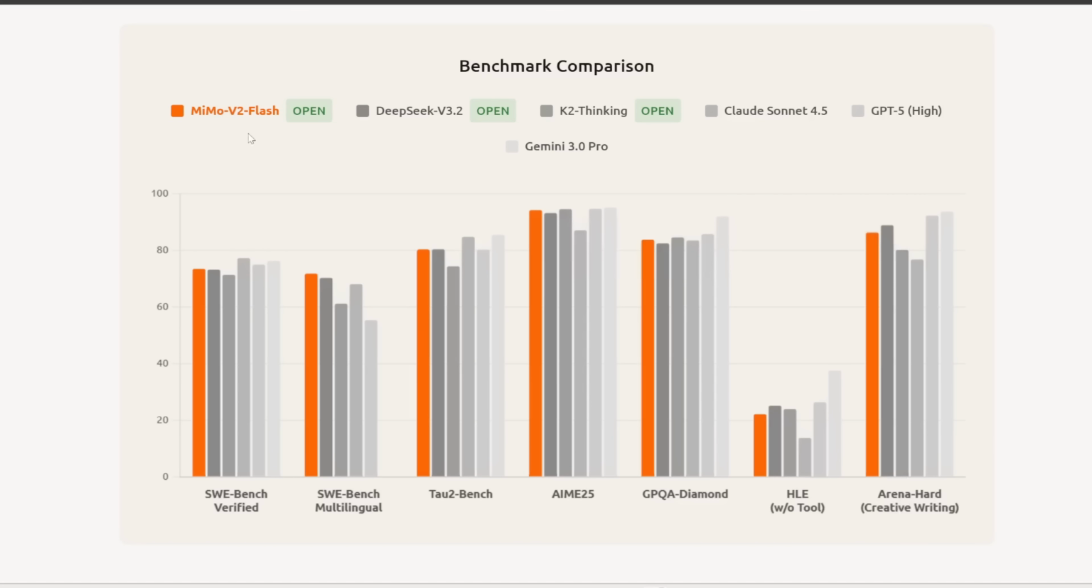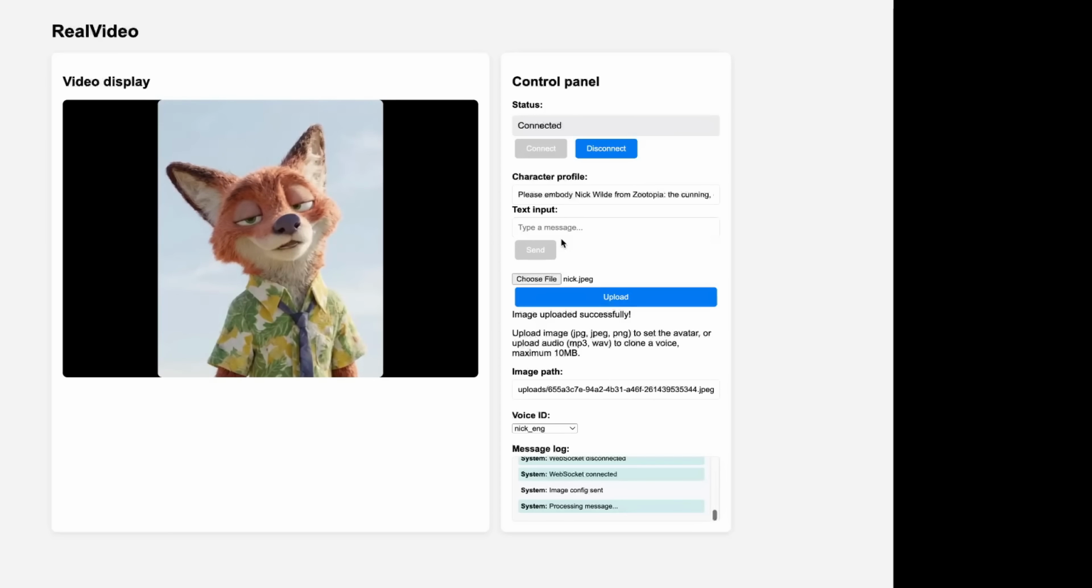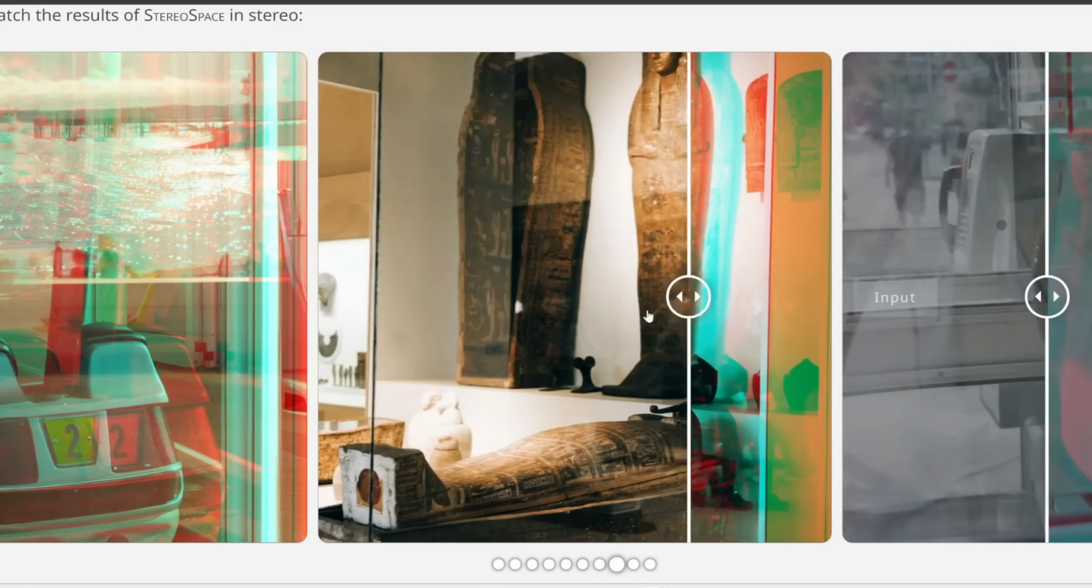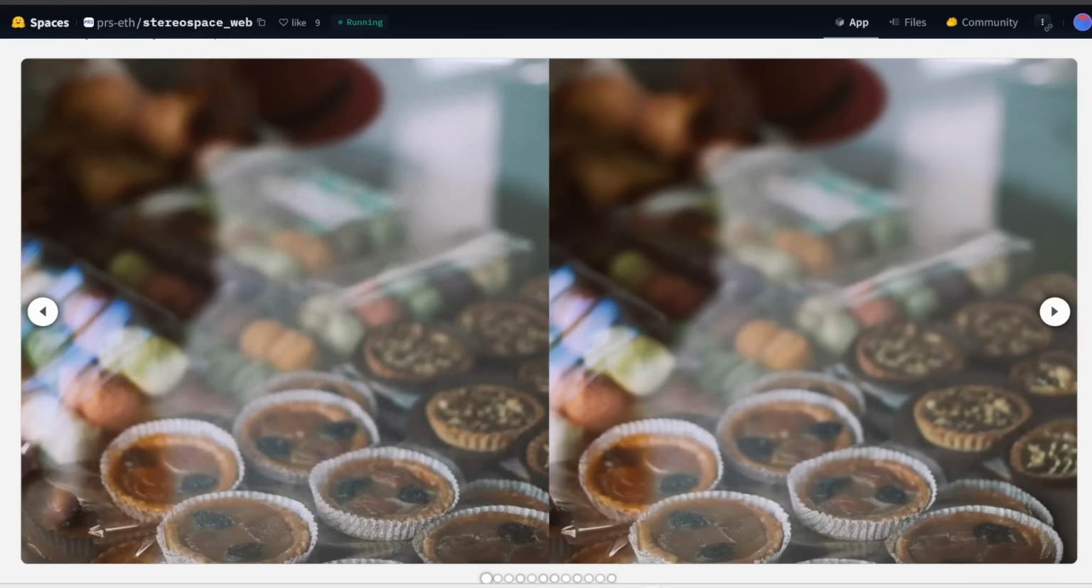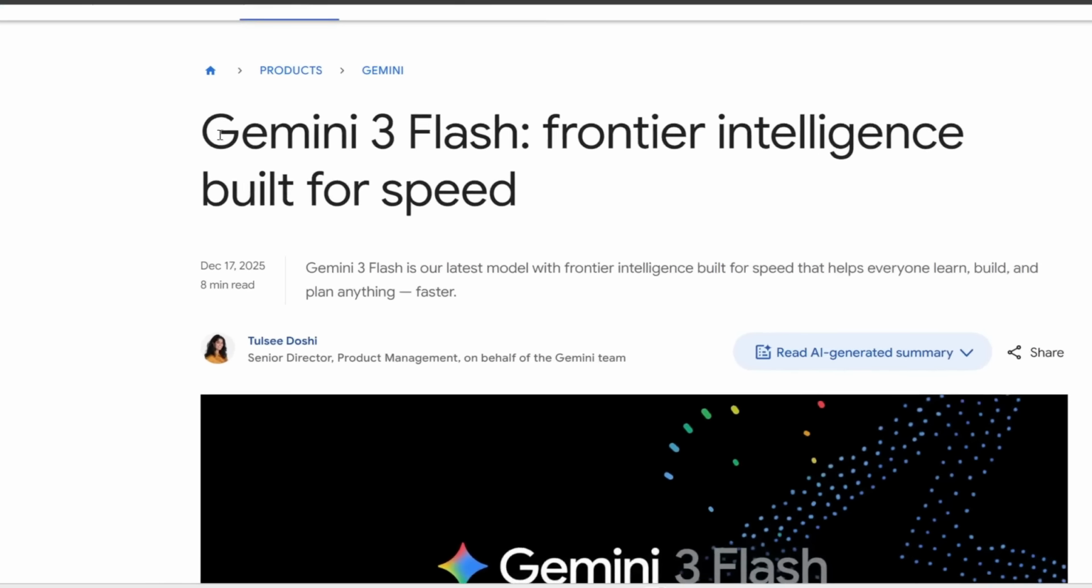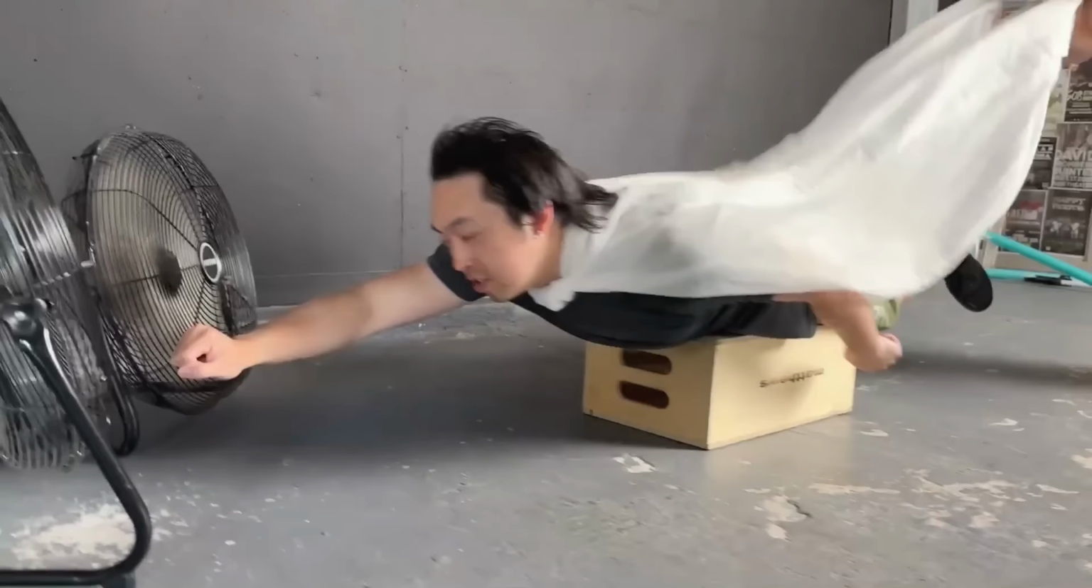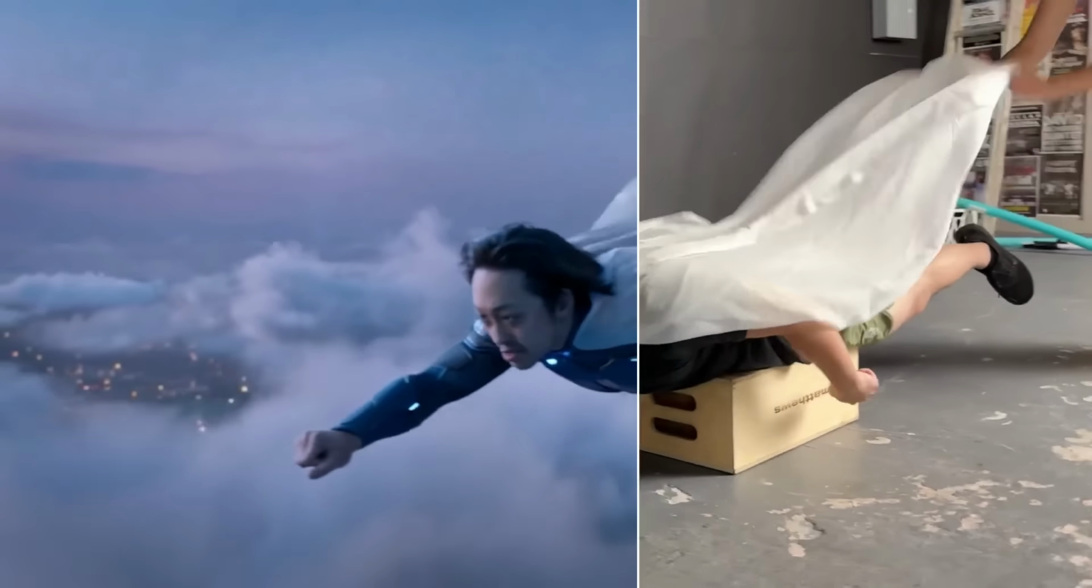Kling releases an open source image model, which is a totally different beast. We have a new open source 3D world generator, which you can interact with in real time. Speaking of real time, this open source AI can make talking avatar videos in real time. All you need to do is input a transcript and a photo of your character. This AI can turn any photo into a 3D or stereo image. Google releases another banger, Gemini 3 Flash, and a lot more. So let's jump right in.